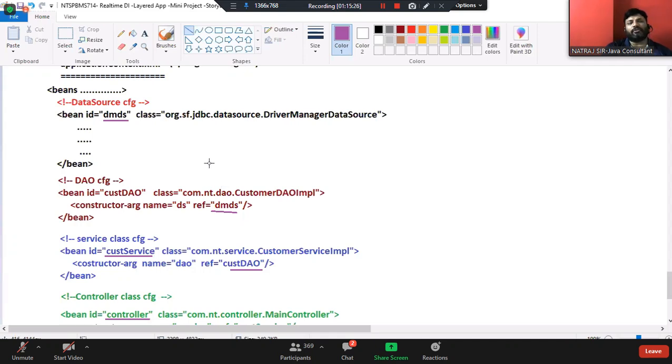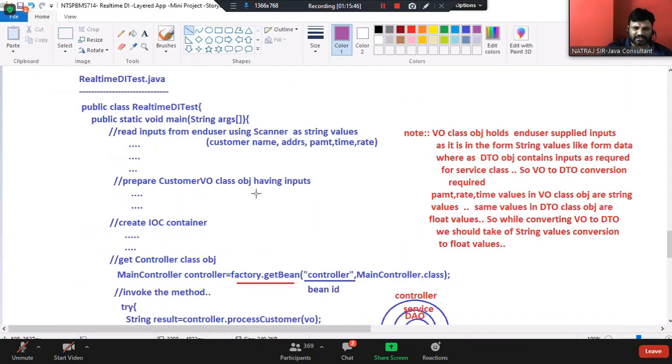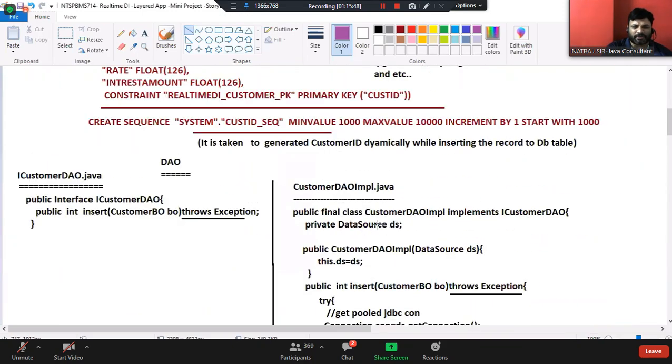When to use value and when to use ref? If the property is a simple property, then go for value. If the property is object type or reference type, then go for ref. Now tell me, DS means data source. In the customer DAO class, what is the property? DS, right?